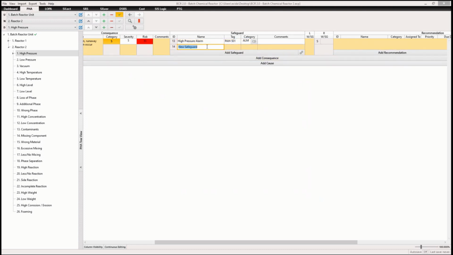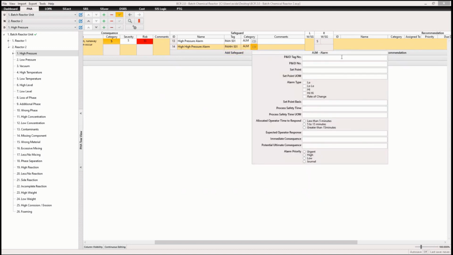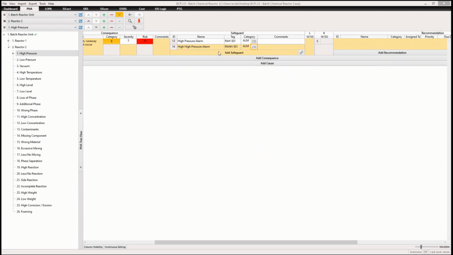For my example, we also have a high pressure alarm that is going to sound at 20 PSIG. I'll give this category alarm too. You see the CD button will allow you to just see the custom data quickly if you want to fill it out instead of opening the entire safeguard.